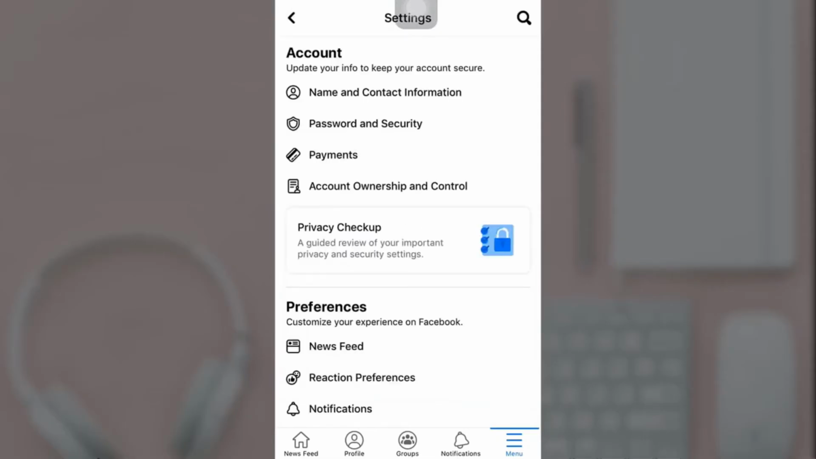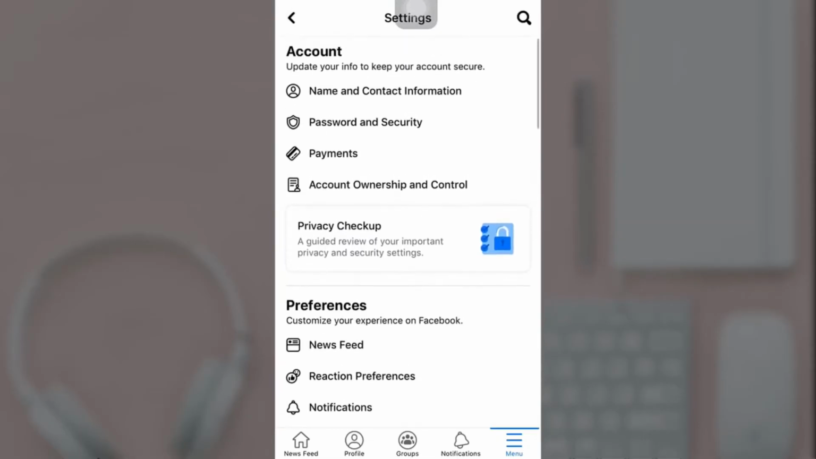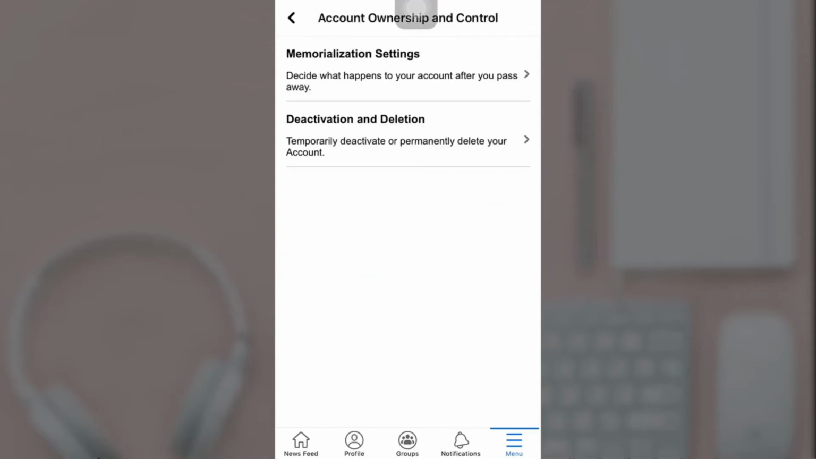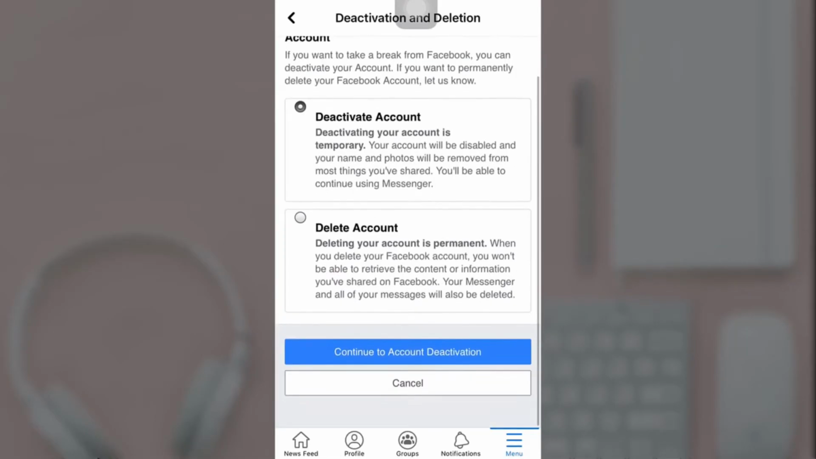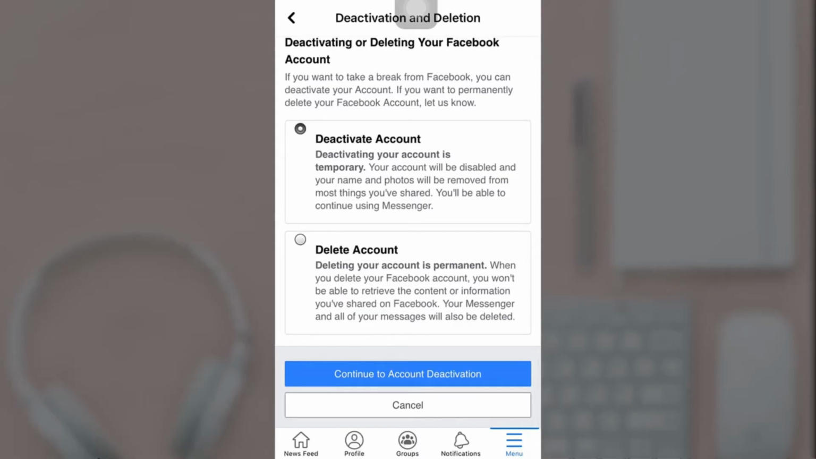Under Account, you'll see the option of Account Ownership and Control. Tap on it. Now select Deactivation and Deletion. Tap on the small circle before Delete Account and then tap on Continue to Account Deletion.